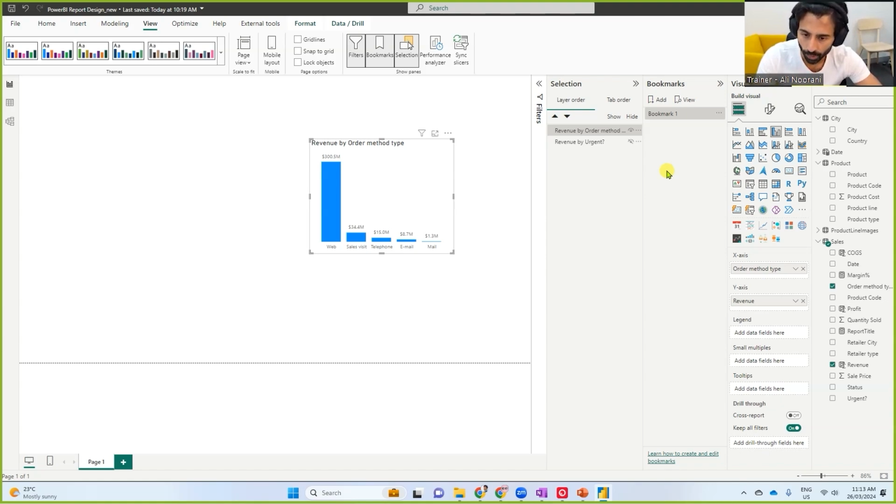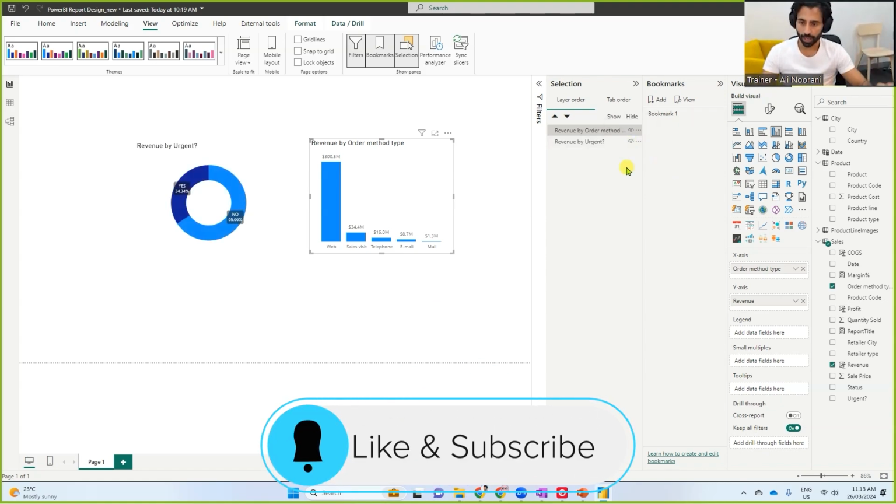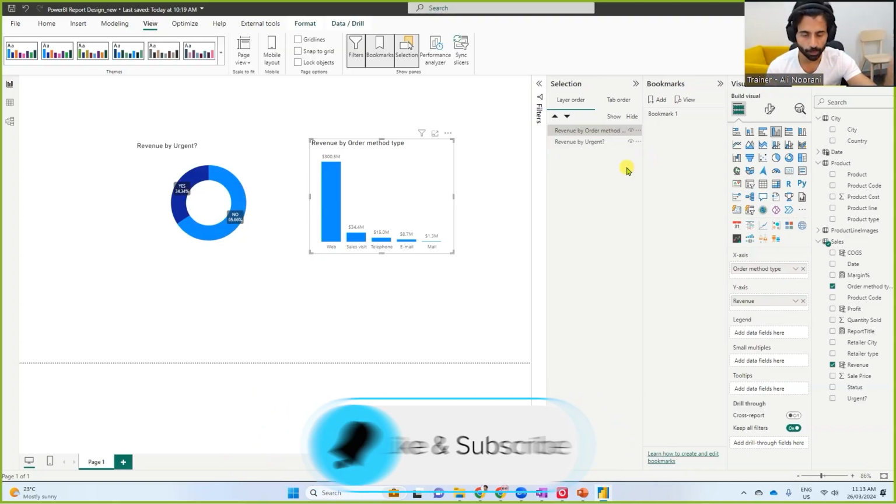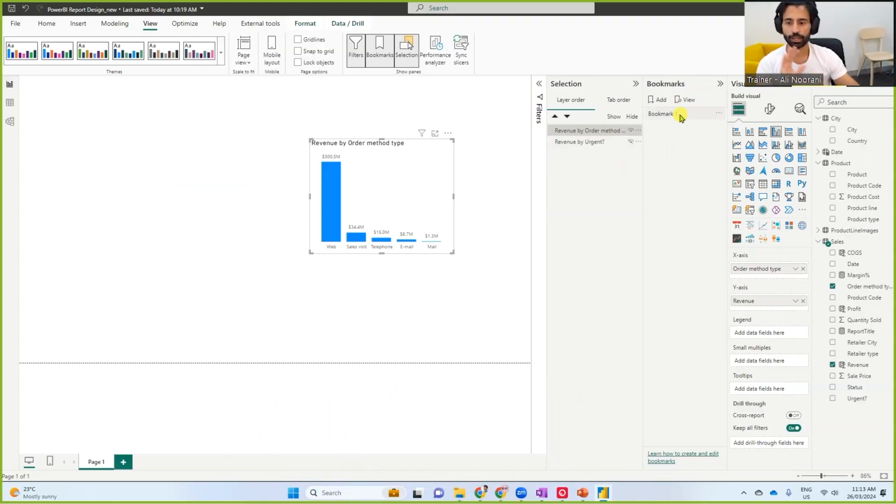Let's see how does it work. I click on this icon. Now both my visuals are visible. Click on the bookmark and it will take you back to the previous stage. That's all a bookmark is. It takes you back to your captured state. I unhide a visual, I click on the bookmark, it takes me back.